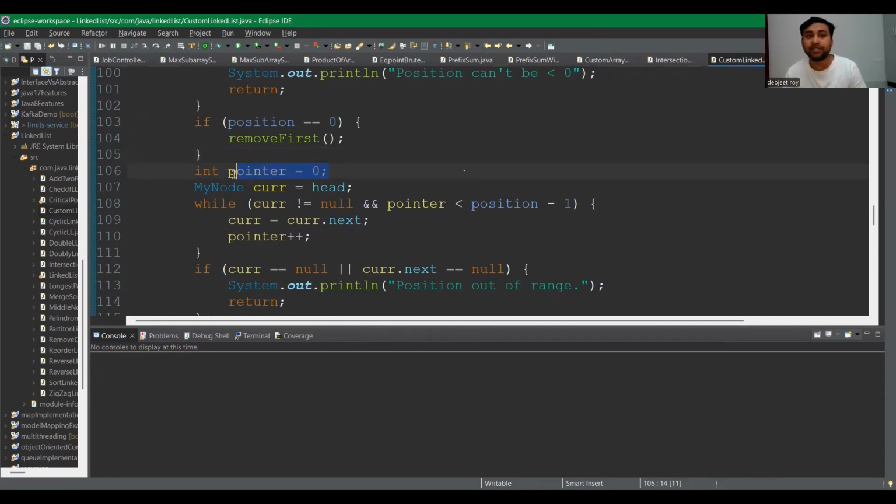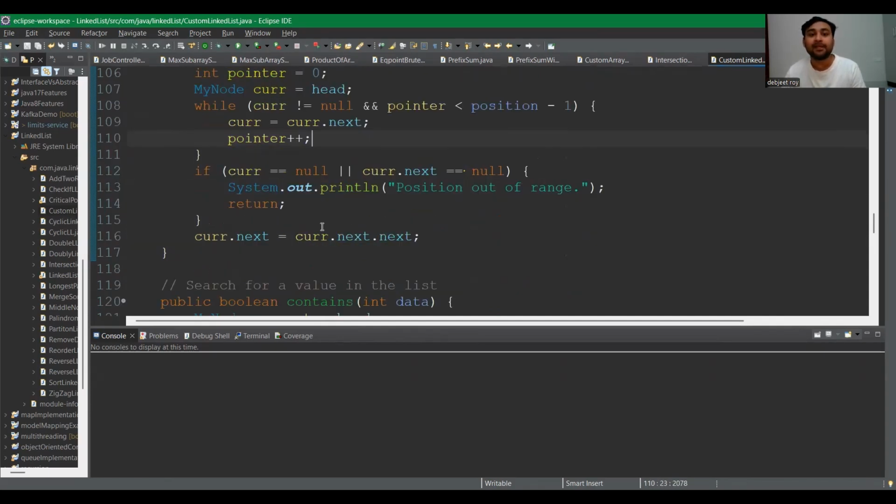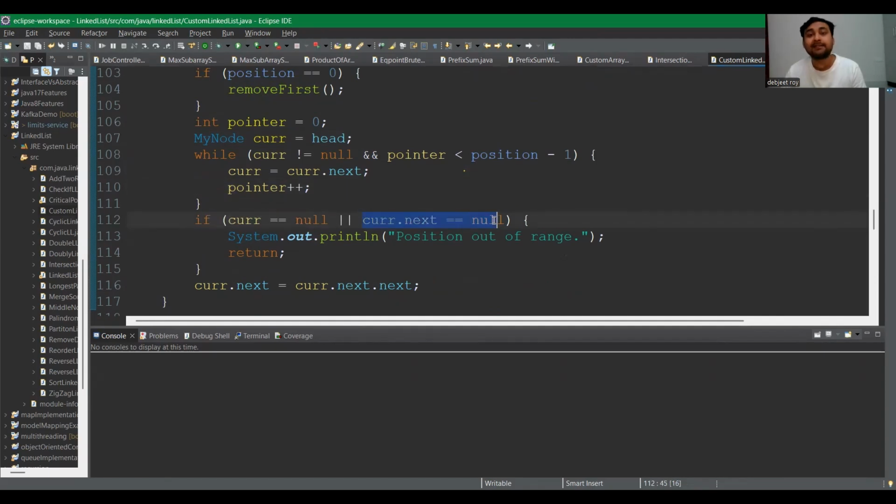Or else we have to write a normal delete at any location. So pointer will first point to 0, then current node will mimic the head node. And we have to write a while loop to check while current is not equal to null and pointer is less than position minus 1, the same way which we did for adding at any location. Then current will point to current's next and pointer plus plus. If current is null and current's next is also null, then in that scenario, position will be out of range. It will not be possible to remove from that particular position, because current's next is null. So how can we remove that? Position is coming out of range. These are connected with each other. So don't directly focus on current being one node, current dot next is null.